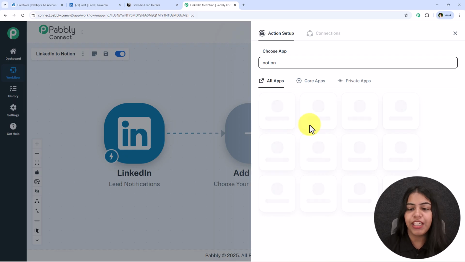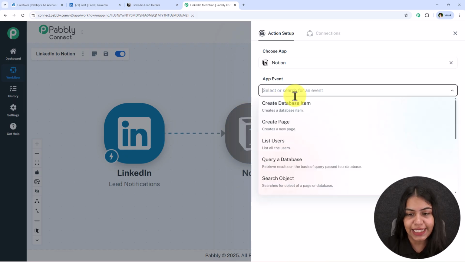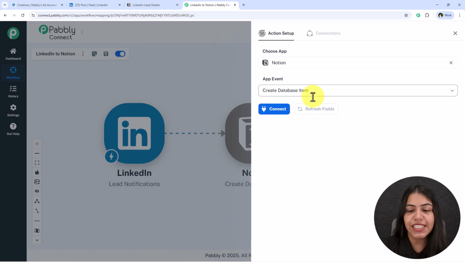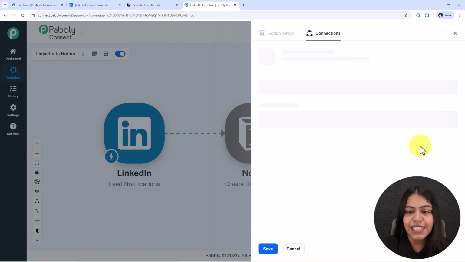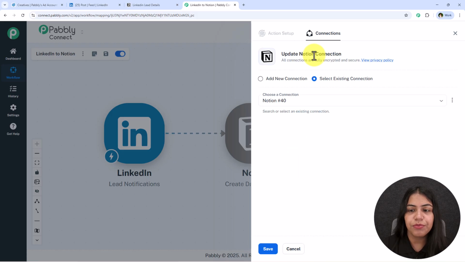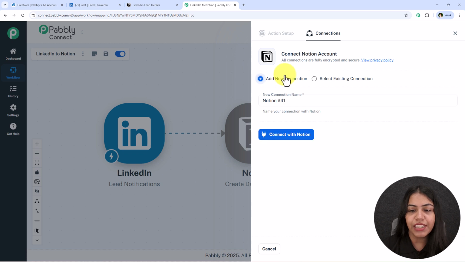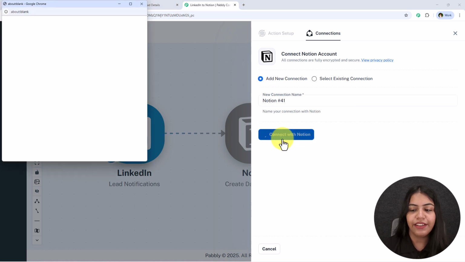For the action application, I'm going to search for Notion and select it. For the event, I'm going to select create database item and click on this connect. Now, if you have already created a connection between Notion and Pabbly Connect, click on select existing connection and then save. But if you haven't, follow me, click on add a new connection and then connect with Notion.